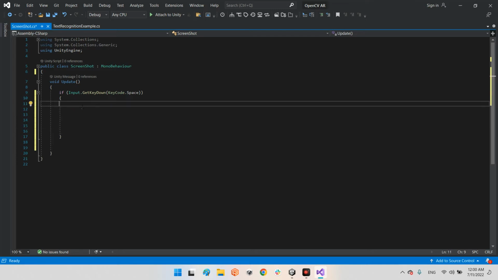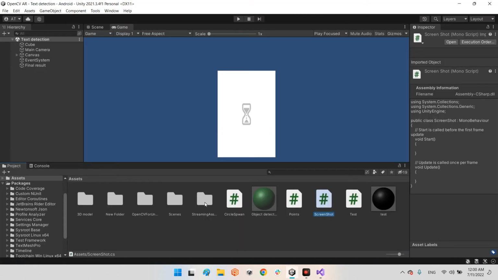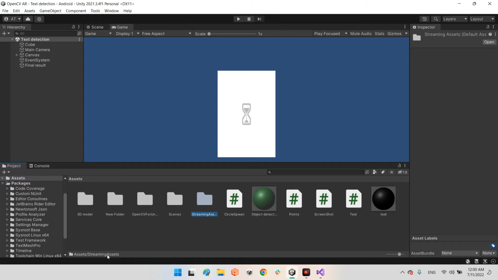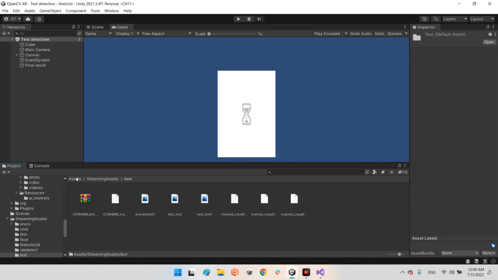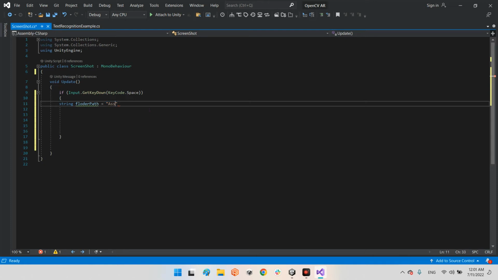First, we need to create a simple string variable. I call it folderPath. And in here, I need to write the address of this StreamingAssets folder. So it is Assets, StreamingAssets, and Text. It has to be like this: Assets, StreamingAssets, Text. Okay, let's do it. Assets, StreamingAssets, and Text.